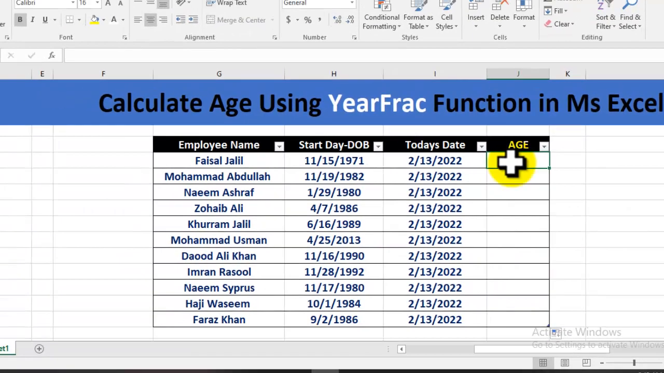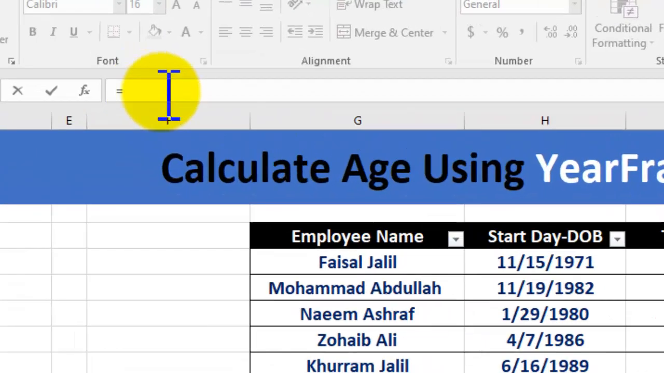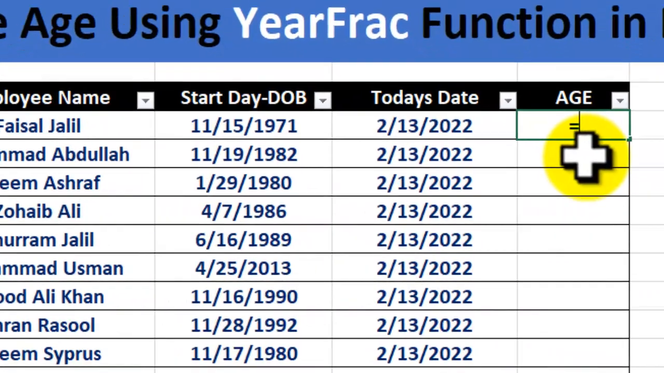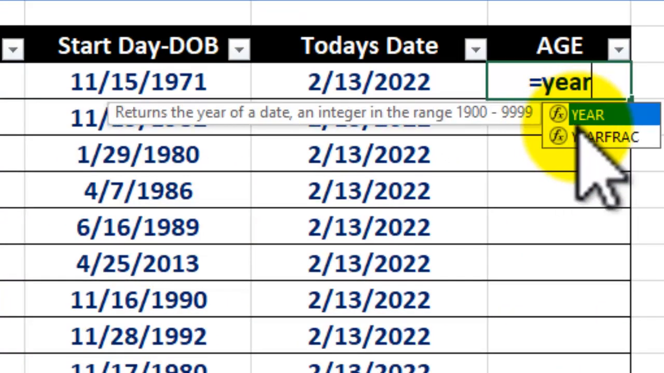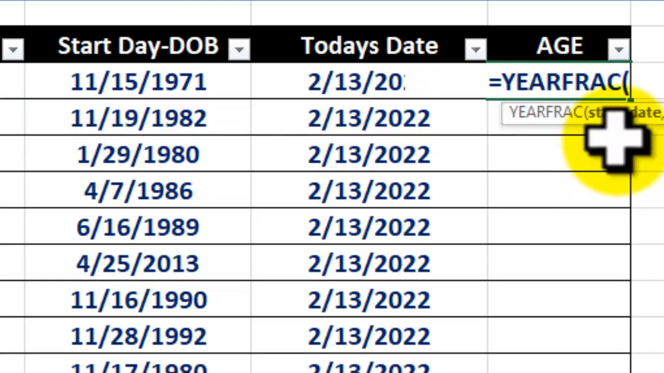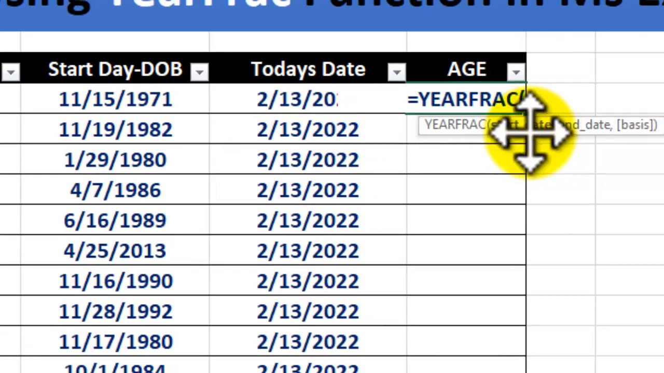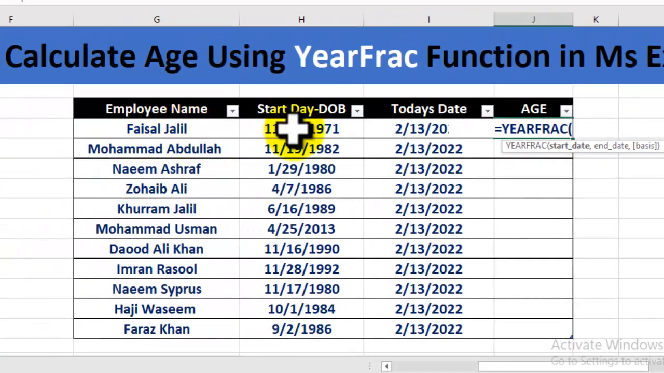First of all, you need to click here in this cell. It's J7. Now after that you need to put the equal to sign, and it will also reflect in the formula bar. So here you have to type YearFrac. It will appear over here. Double click on it. Now it's asking for the start date. So where is the start date? Here is the start date, date of birth of Mr. Faisal Jali. Just click here.